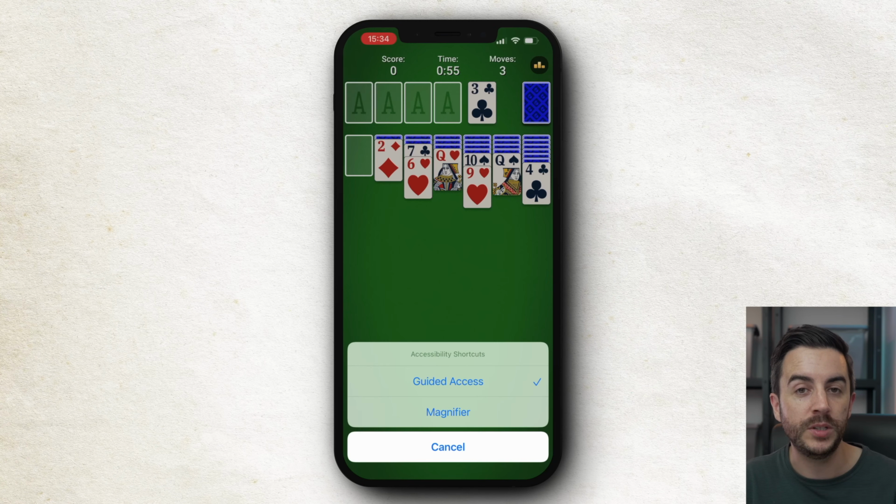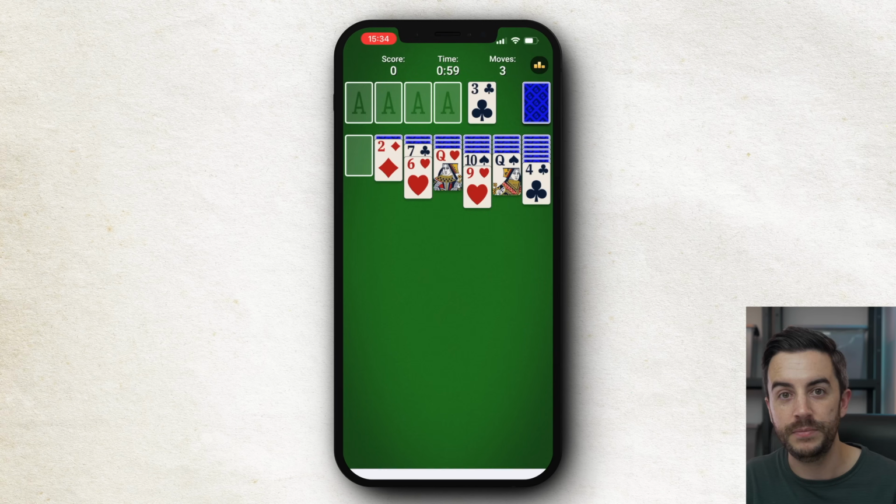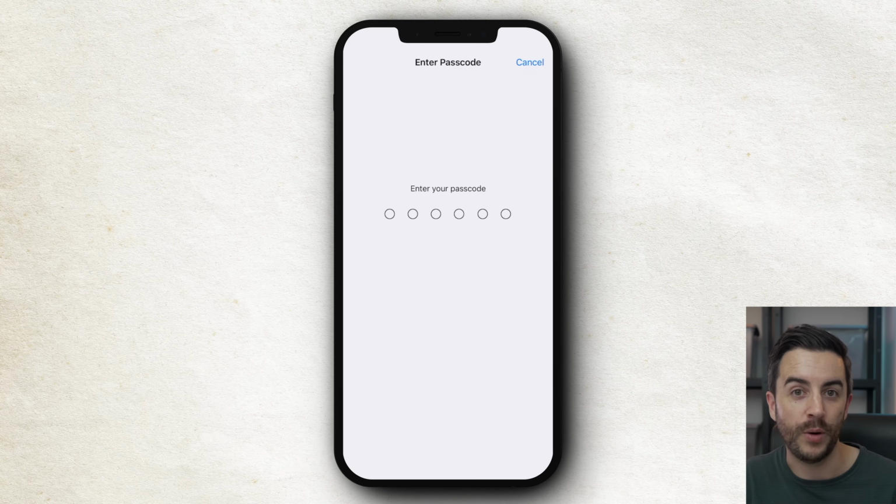When you're done, triple tap on the side button, then input your PIN and choose End. The phone now returns to normal operation.